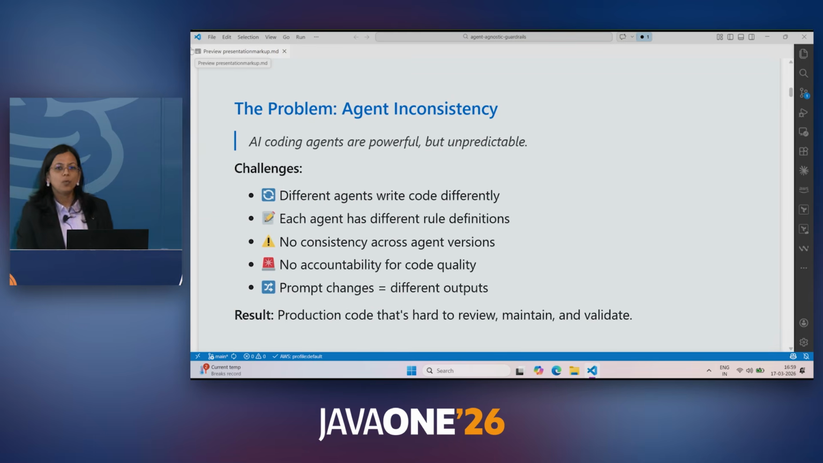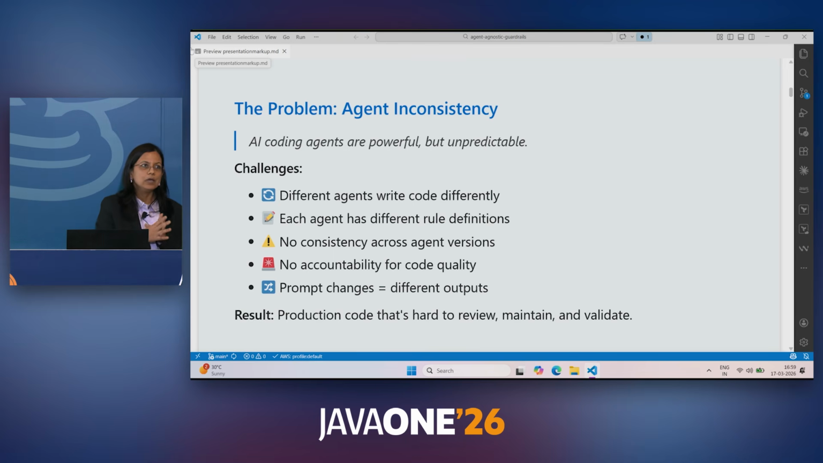So when we talk about agent consistency, or agent churn, I'll just give an example. Suppose I'm using GitHub Copilot and I'm also using, for example, Windsurf or Codium. These coding agents essentially have something called instruction files. So what are instruction files?